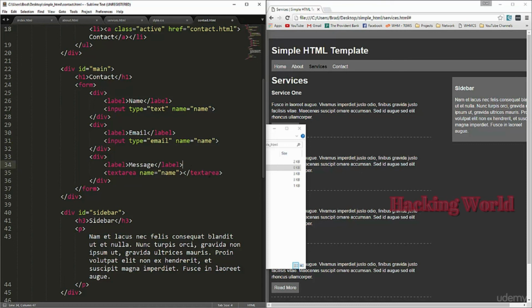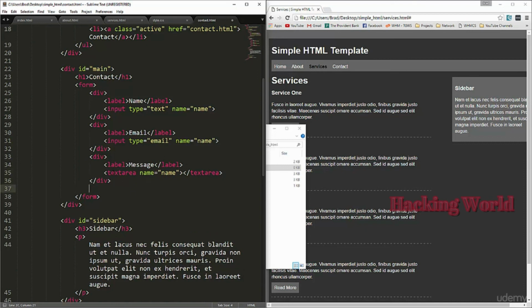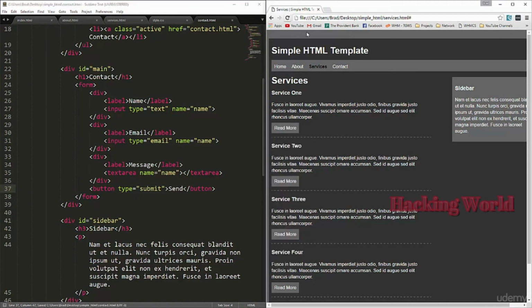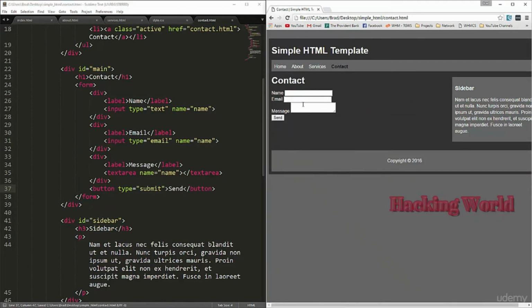Text area should have an ending tag. And then under that we'll put a submit. Let's actually make it a button. Just make sure you give it a type of submit, and we'll just say send. Alright, so let's go ahead and go to contact, and now we have this form.